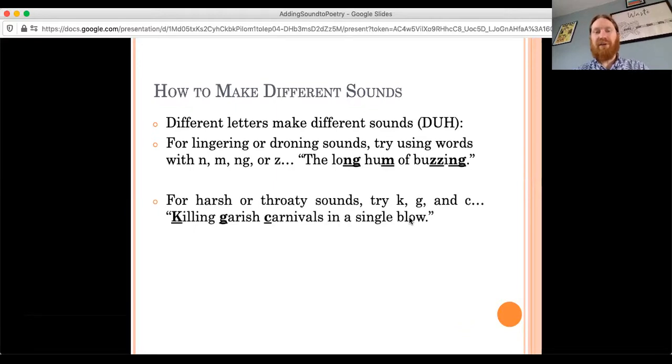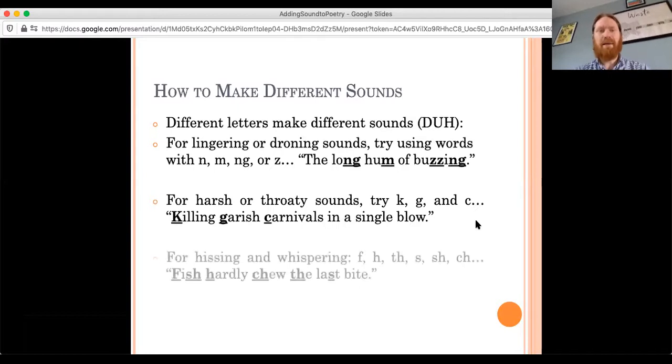Harsh sounds, like in the last slide I said the word crack, which is onomatopoeia, but it's also a harsh sound, right? These K sounds, like killing, garish, carnivals. K, G, and C all create that really harsh sound that draws your mind in. And then I mentioned the hissing sounds earlier: fish, hardly, chew, the, last, bite.